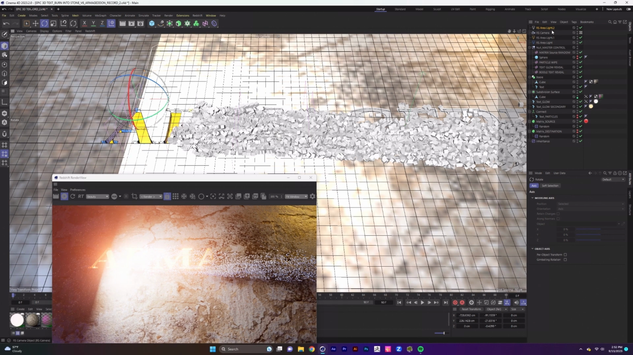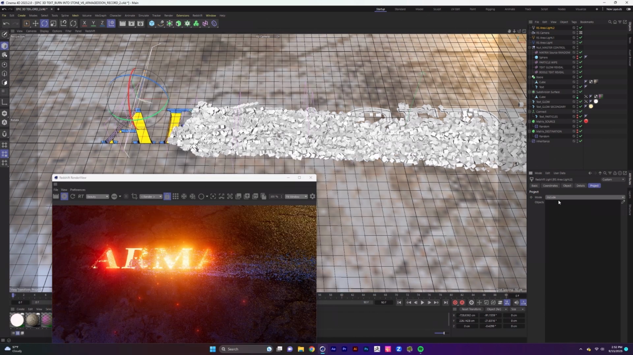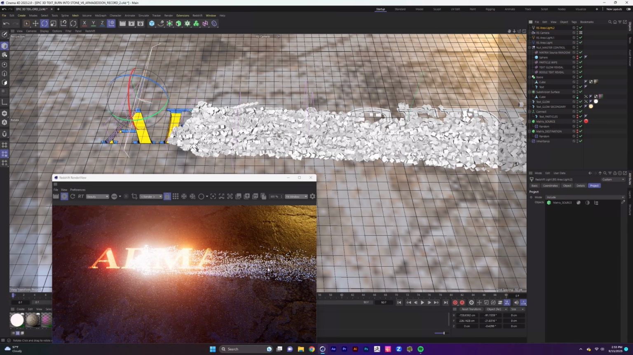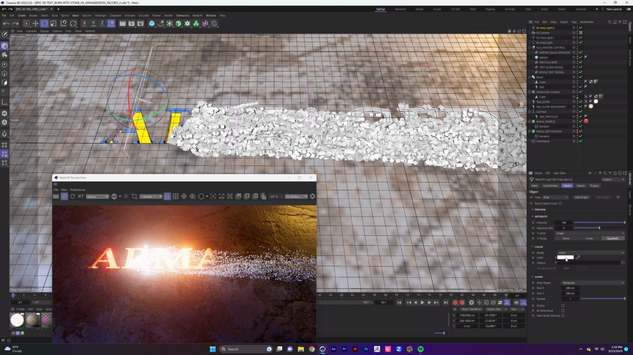So with the light selected, go to the Project tab and change the mode to Include. Now drag the matrix source in. And what we're doing is we're telling the light only to include the matrix source particles in its illumination or projection. Okay, let's get the light color dialed in now.